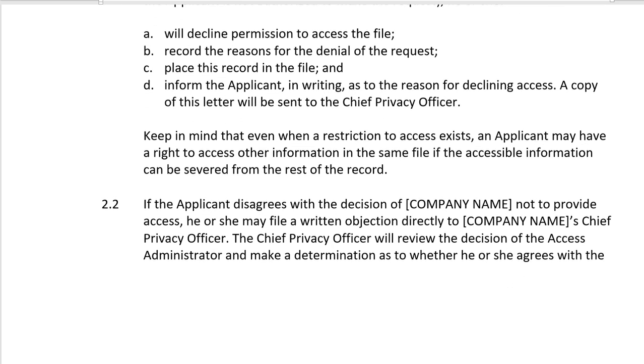If there are cases where it involves somebody else's information, you can review that, redact the information, for example, and then provide the requester with their own information. If the requester disagrees with your assessment, then you should provide them with the objection as well as the process of appeal.